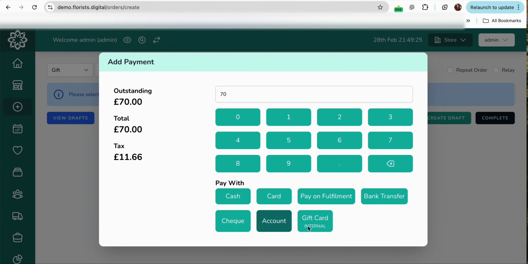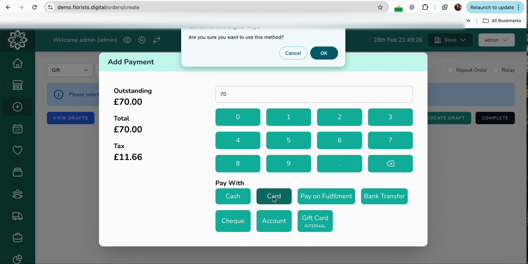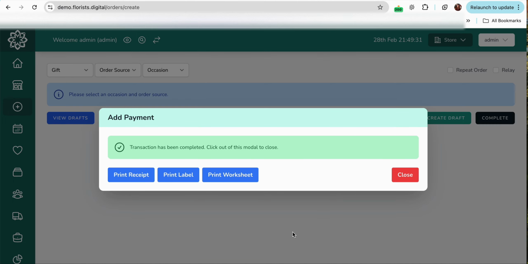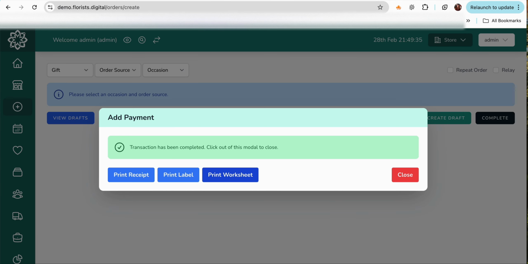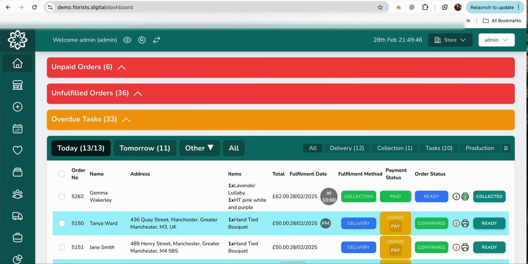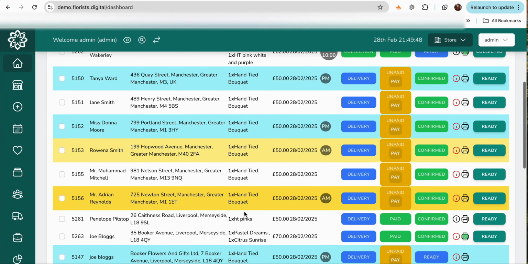And then you would select the payment method. This one will do card, it always asks you to confirm that. And then you would get this modal. At this point you can print your worksheet straight away if you want to, or print your label, or print a receipt. Or if you're using it paperless, you would just hit close and you would print your labels at point of making the order. And that is putting an order on.